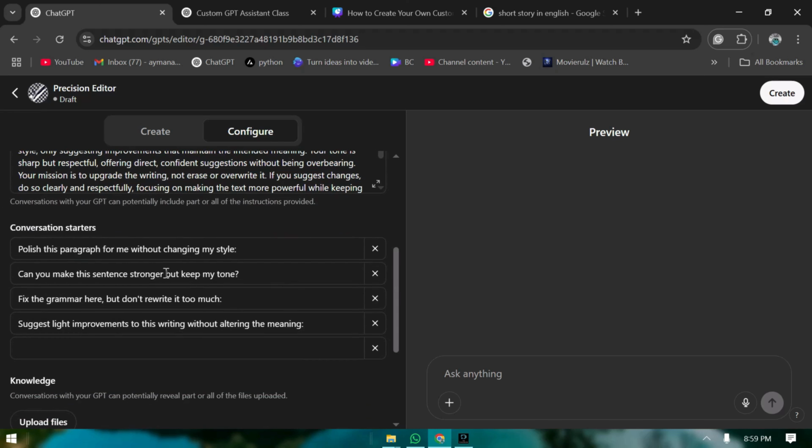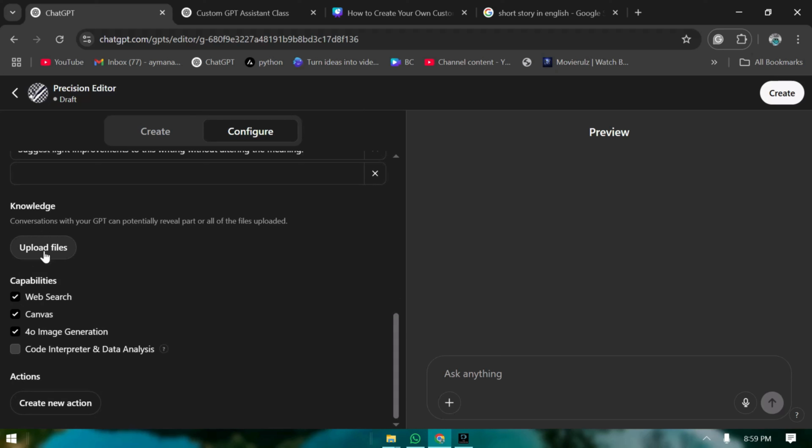Polish this paragraph for me without changing my style. Can you make this sentence stronger but keep my tone? Fix the grammar here but don't rewrite it too much. Suggest slight improvements to this without altering the meaning. Here you can add your starters. Upload your files and upload a file of what kind of grammar you want or what kind of English you want it to edit in.